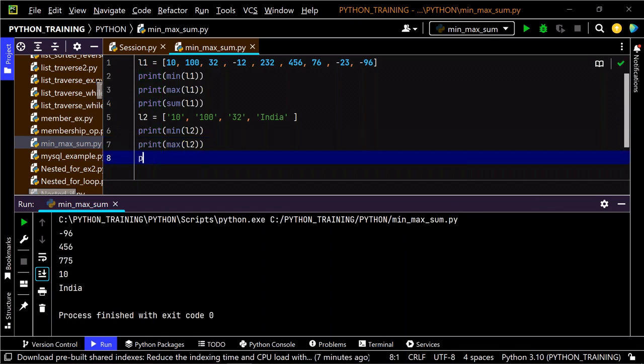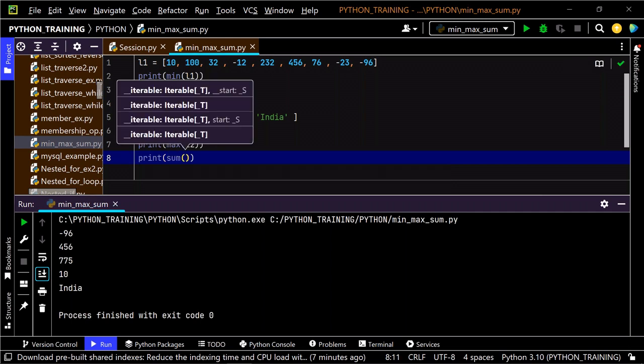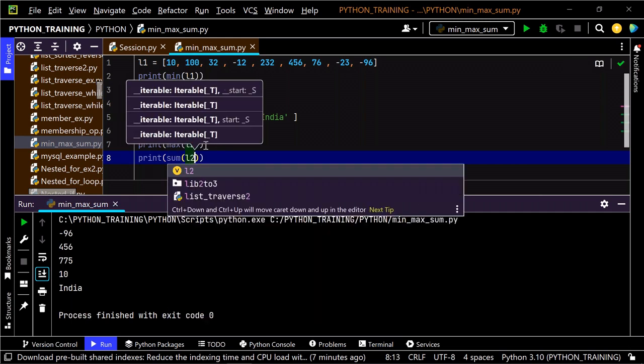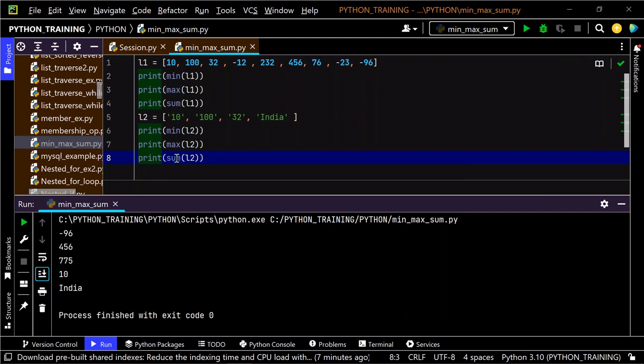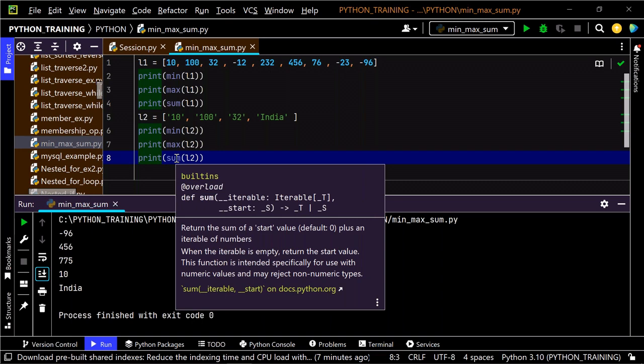But if you are giving print sum, it is intended for only integers, only numbers. Let us see what is going to happen. Guys, remember, let us fetch the documentation: when the iterable is empty, return the start value. This function is intended for use with numeric values, and it may reject non-numeric types.